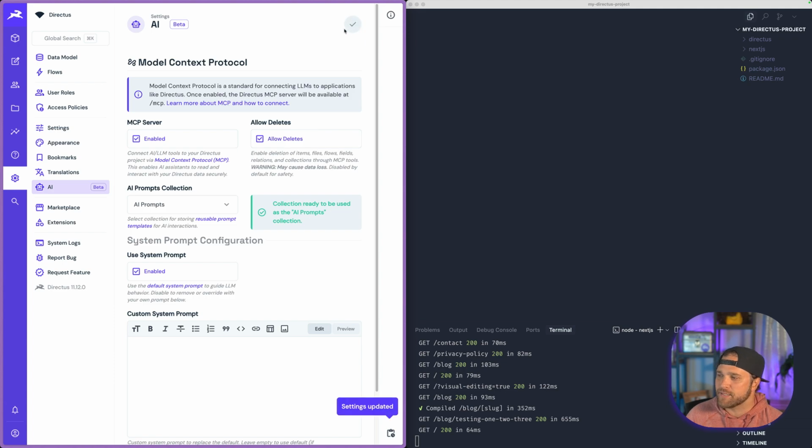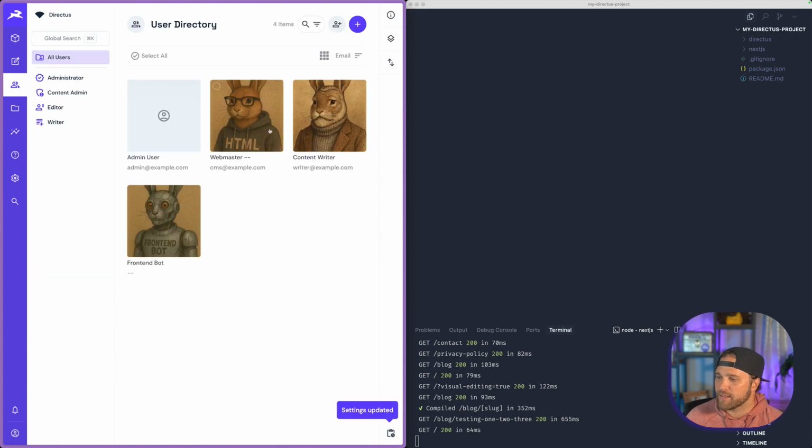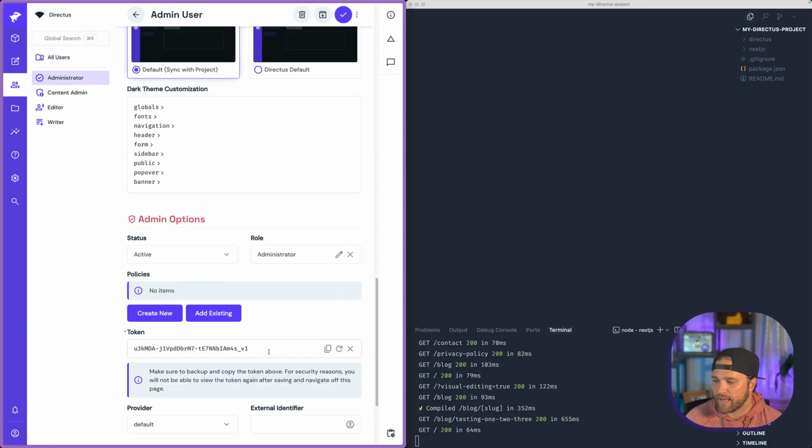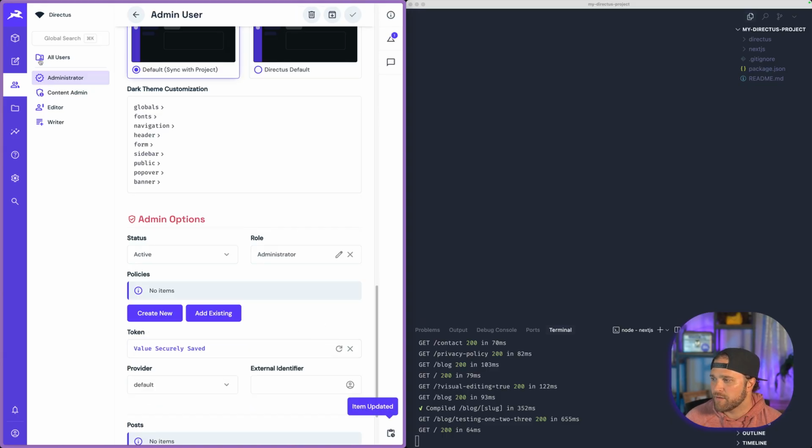We can allow deletes. So next up on the list, we're going to go in and I can create a new user here, or I could just grab the token for our admin user. Great, we're going to do that. I'll hit save. Amazing. Okay.